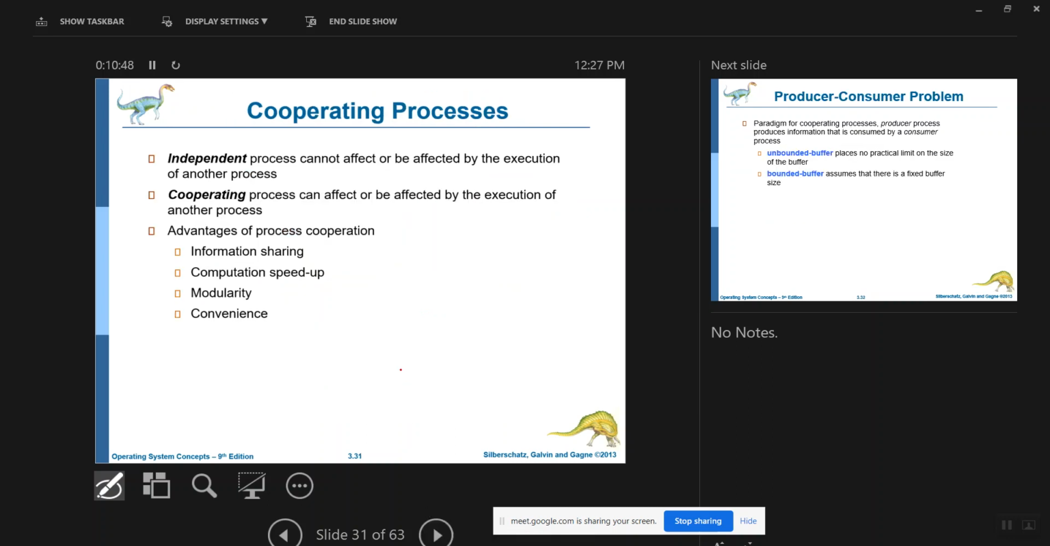We will move to the next slide. So there is again a definition given for the independent process and cooperating processes. An independent process cannot affect or be affected by the execution of another process, whereas a cooperating process can affect or be affected by the execution of another process, meaning it is going to communicate.